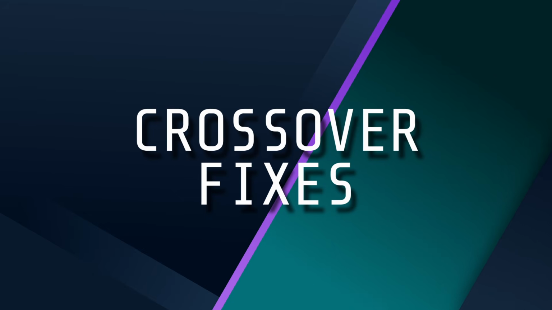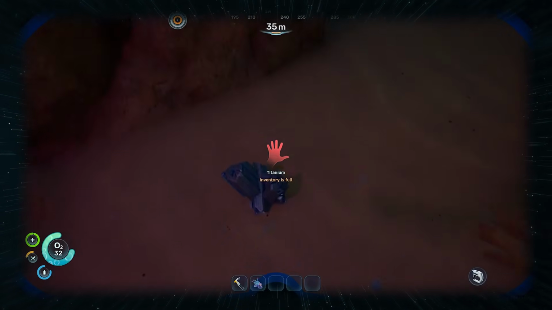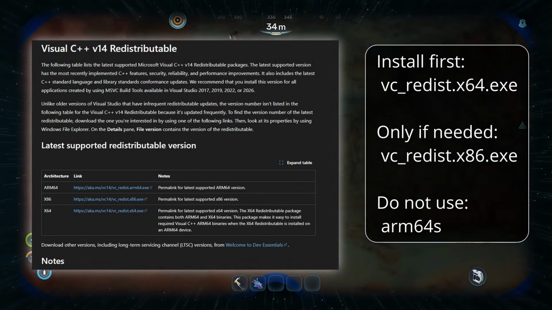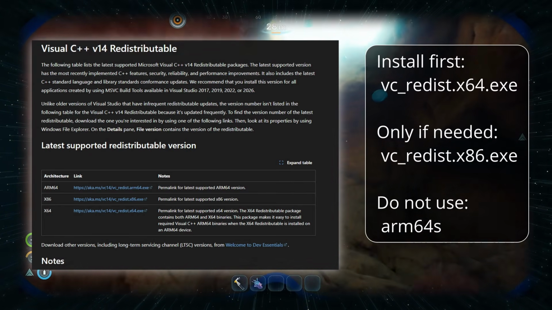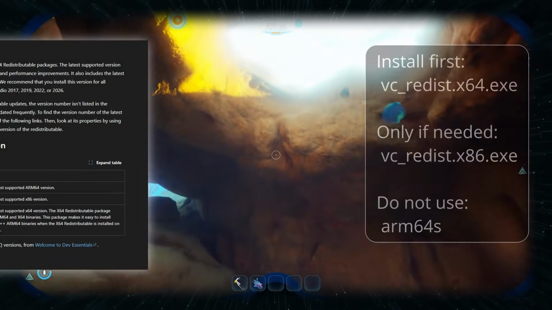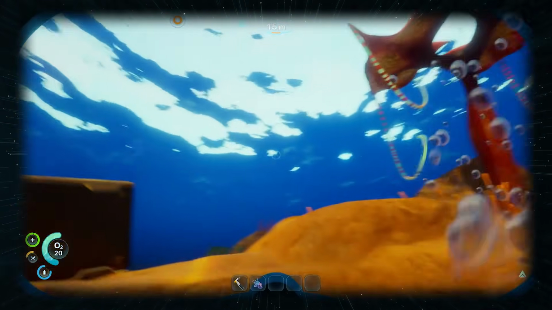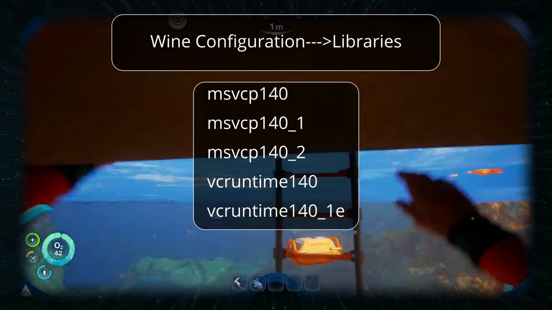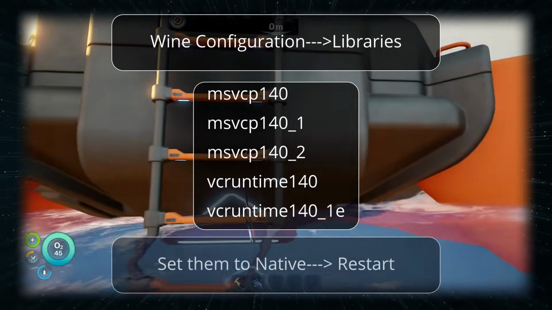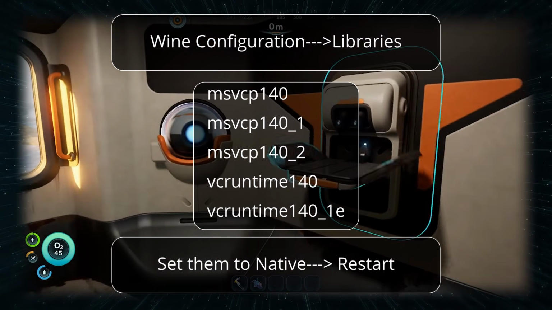Now for the CrossOver fixes. If the game keeps asking you to install the Visual C++ runtime, open the Steam bottle and install the Microsoft Visual C++ 2015 to 2022 redistributables, then retry the launch. If it still loops, open Wine configuration in the Subnautica 2 bottle, go to the Libraries tab, and add these 5 overrides one by one. Set each one to native, then restart Steam and launch the game again.